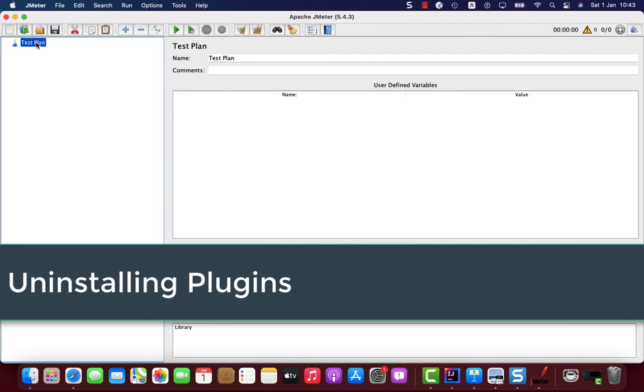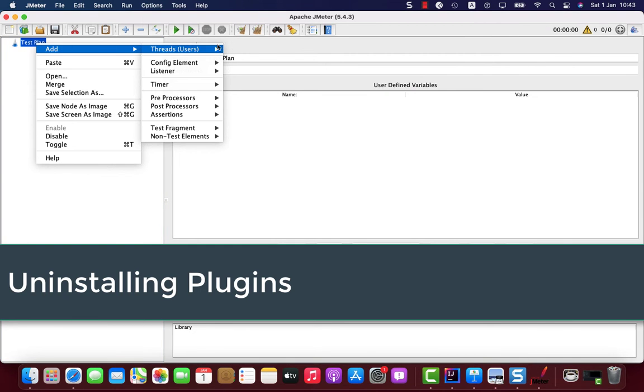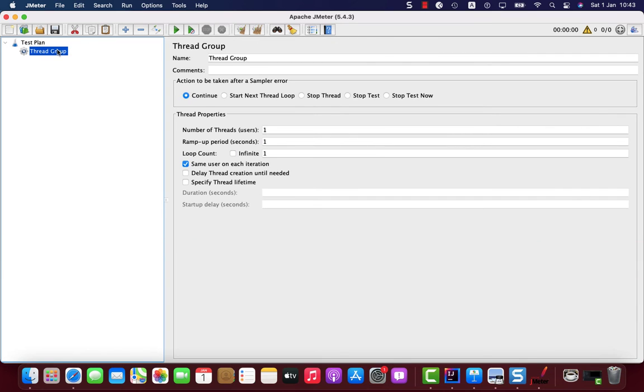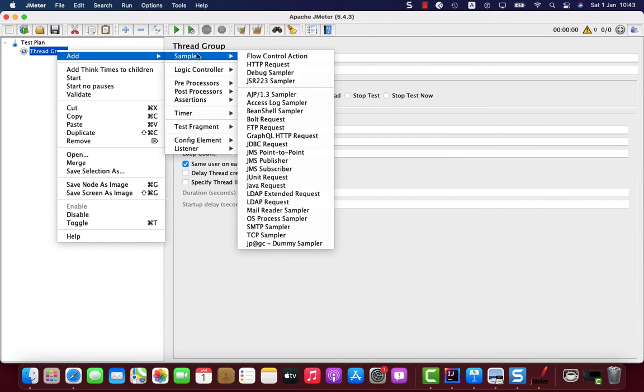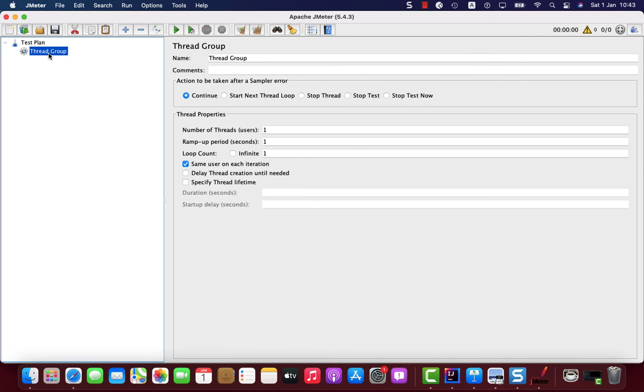If you go to the interface and add the thread groups and see the listed samplers available, you get a list of samplers which are not even used for the project. You can get rid of them by uninstalling these plugins.